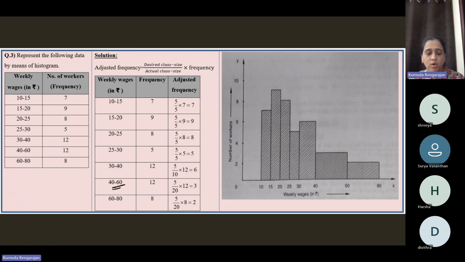Now for this one, what is the size? 20. Class size is 20 because 60 minus 40 is 20. But what is the class size you want? 5. Desired class size 5 by the actual class size 20 into the frequency 12. So when you cancel, 5 ones are 5, 5 fours are 20, 12 by 4 is 3. So like this, we'll have to find the new frequencies, or the adjusted frequencies.